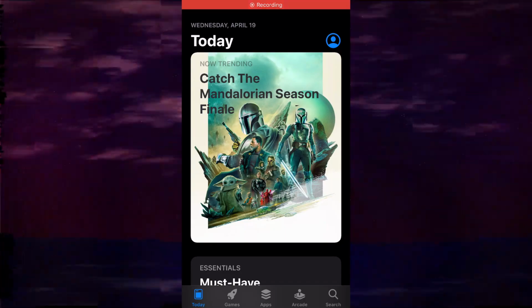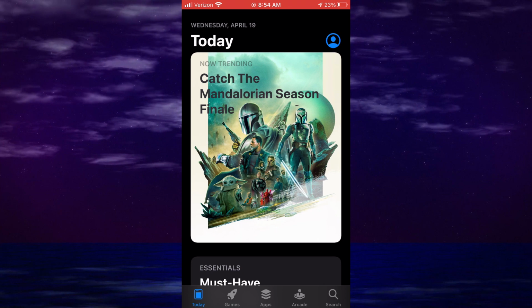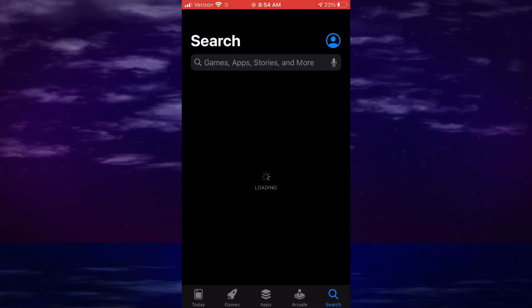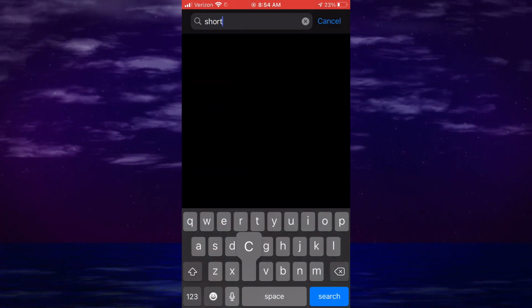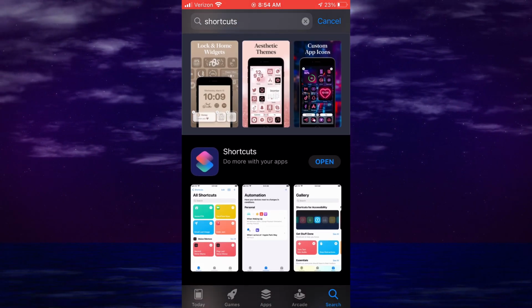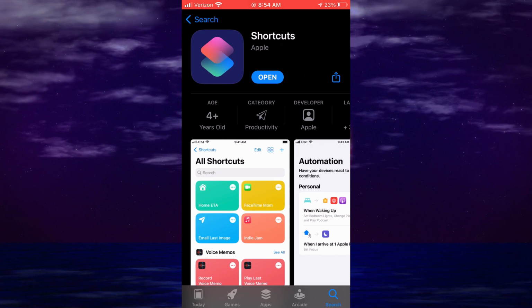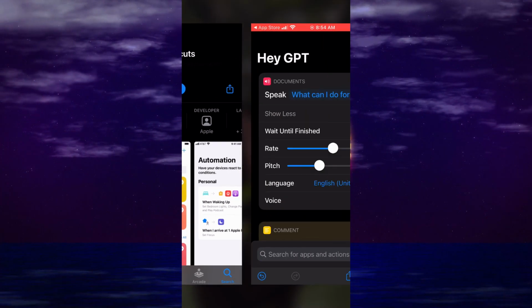First, we're going to need to open up the App Store. Now go in the bottom right of the App Store to the search bar and type in Shortcuts. We're going to need to download the Shortcuts by Apple app. It looks like this. Once you download that, go ahead and click on Open.